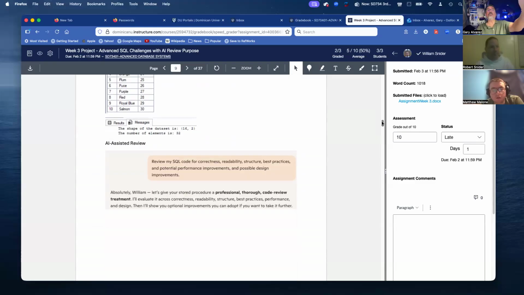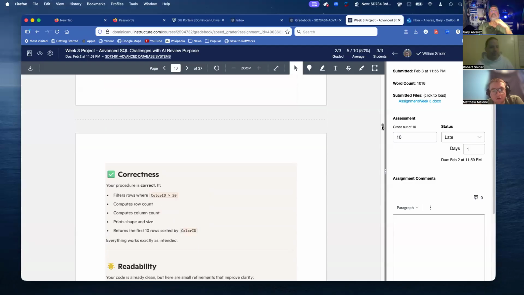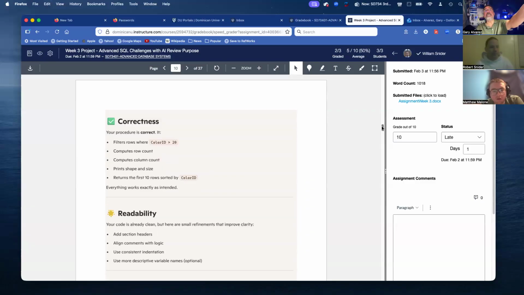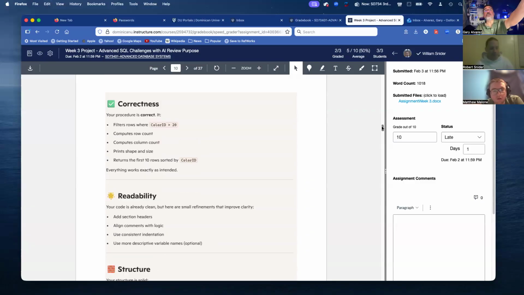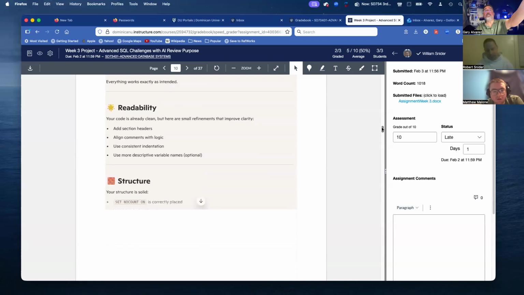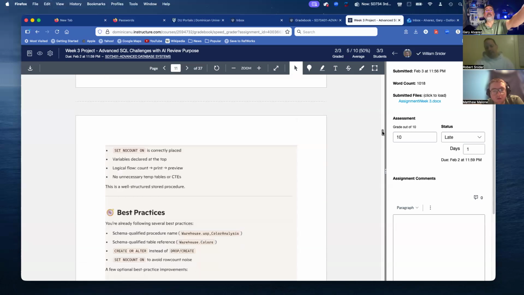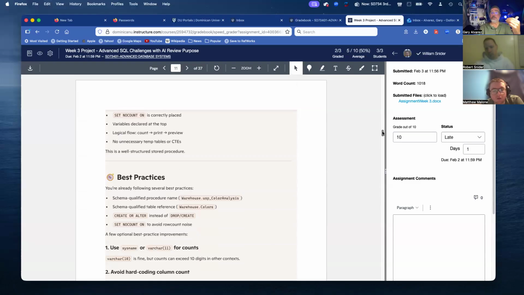And then right here next to it is the AI assist review. So he asks the AI, review my SQL code for correctness. And he gets an answer back, right? And then this is the result set that he gets back from Copilot. It tells him what's correct, the readability, the structure. This is what you guys are going to be doing in the real world if you're going to be doing SQL and you're going to be doing it against, let's say, something like Python, which, I'll be honest with you, is not easy.